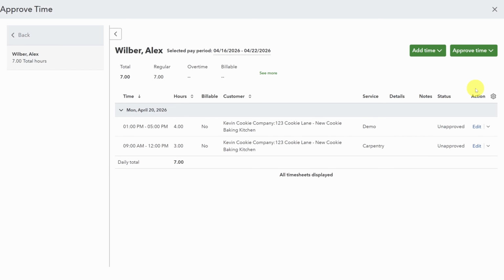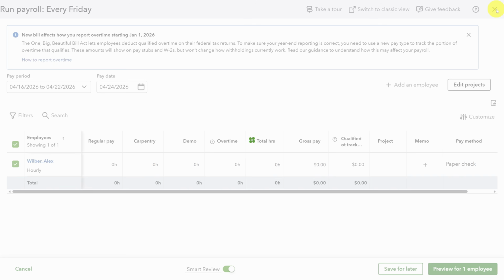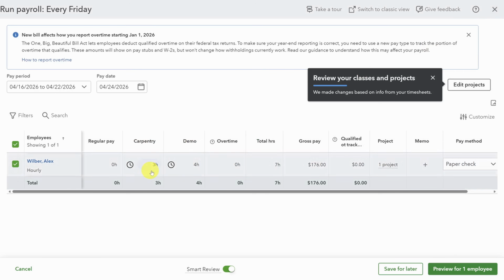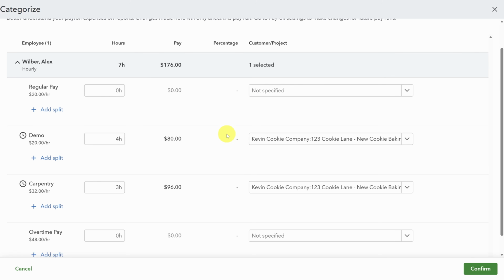Now you'll see the breakdown between demolition and carpentry work. Now to make this time eligible for payroll, click on Approve Time, then Approve Time again. Then click Approve and Lock Time. Back in the payroll view, you can now see that time is allocated to the right payment types. You might also see this note to review your projects. If you click on the Edit Projects button, you can double check pay allocation to the correct jobs.